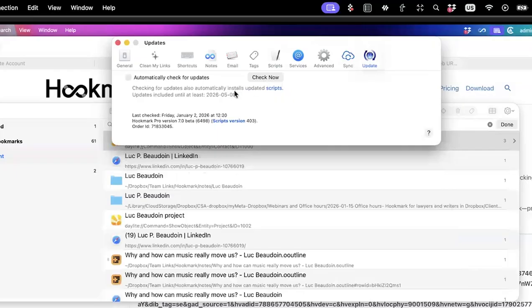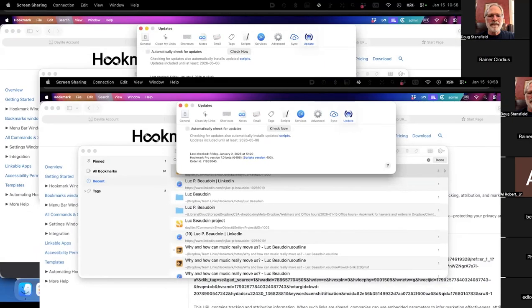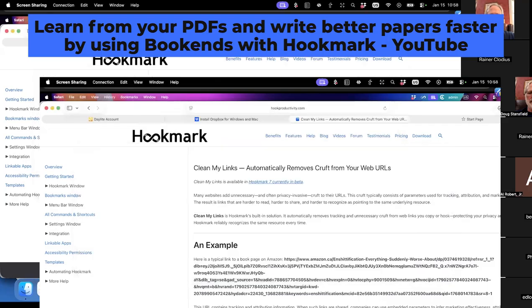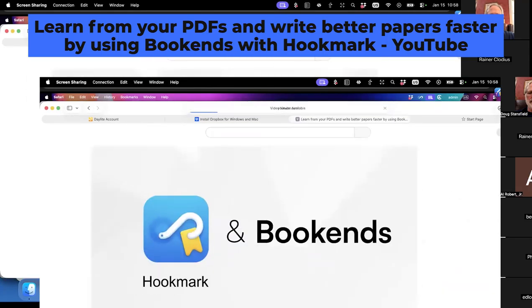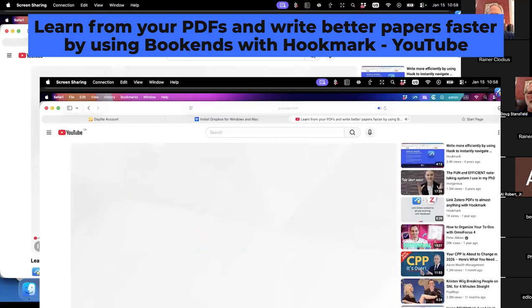Oh, Bookends. Yes, let me just get you a link to that. See, I was able to pick it up really fast using the Hookmark window. So I'm going to copy the link and then in Safari, if I can get that, I'm going to paste it here. You just Google it: Hookmark and Bookends.